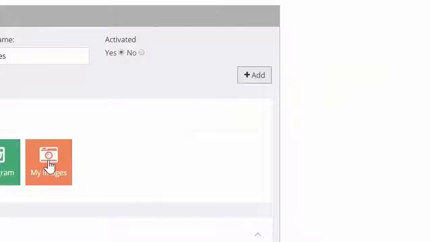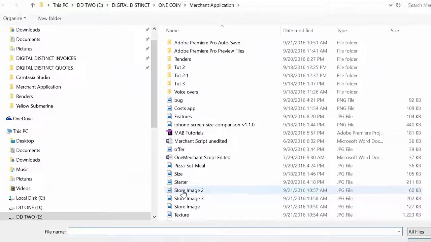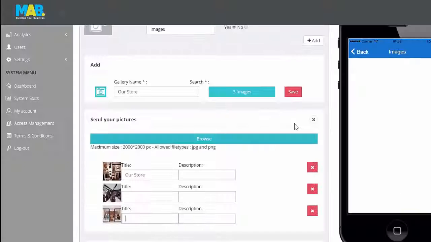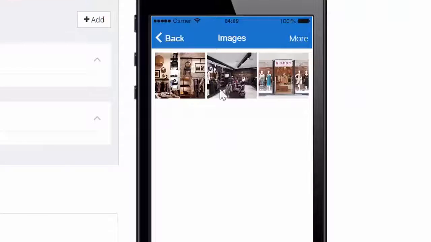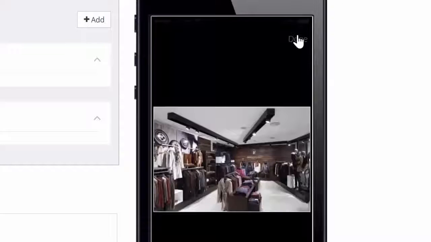Images. A picture can say more than 1,000 words, and in this day and age, pictures are one of the main tools to convey a message. You can add pictures into your app by using this feature. Add some pictures of the interior of the business or show off products. It's simple.